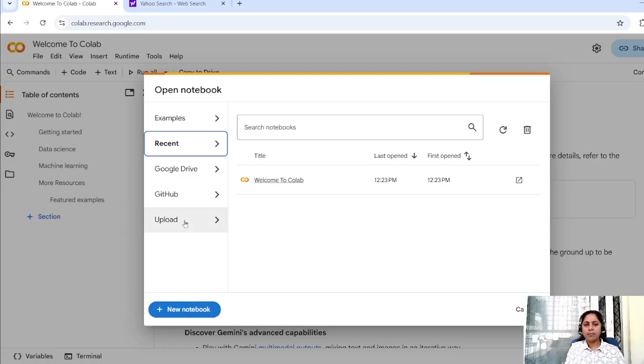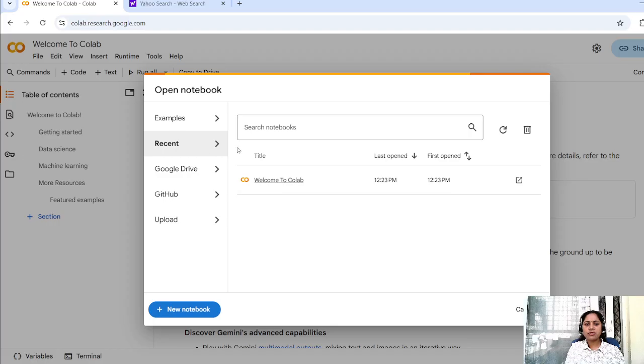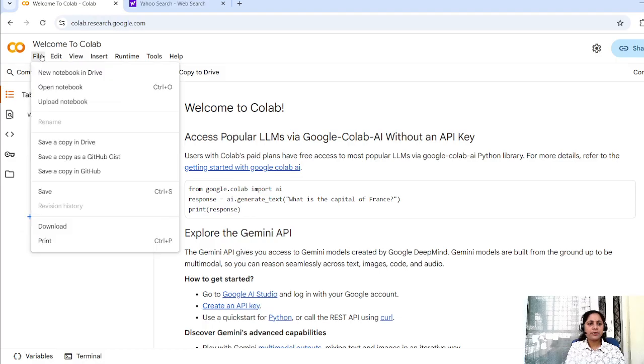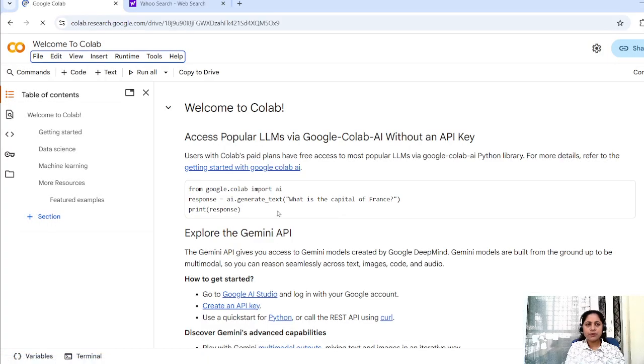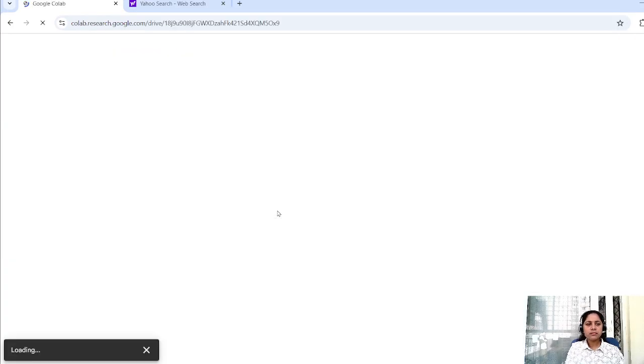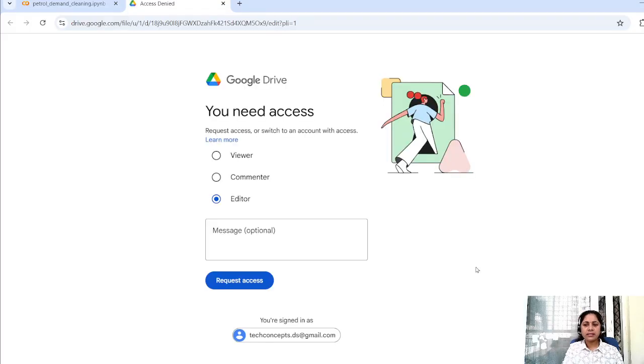I already have one. If you want to upload from your browser, you can upload it, and recent notebooks can also be opened. Let me check the recent notebooks. No notebook is showing. Let me check File, Open notebook. Yes, I have a recent notebook. Let me open that. Actually, I have opened it in my other account, tech concepts. Let's switch into that account first.